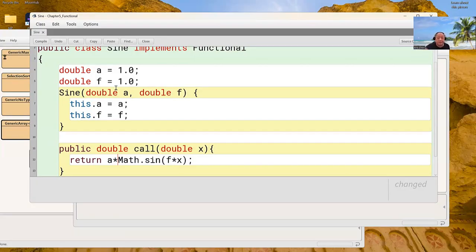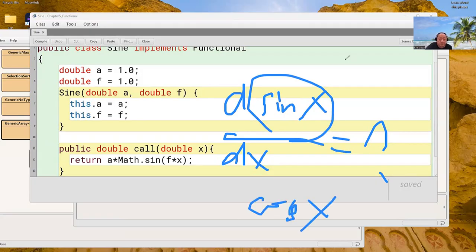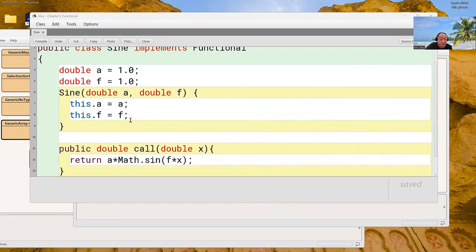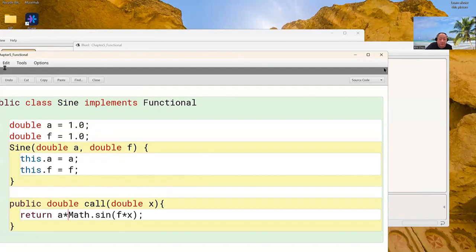That's a sine function. So d sine dx is what? Anybody know? Anybody know what is d sine dx? Sine's derivative is the cosine function, okay? It's the cosine function anyway. So this one is the sine function, and we are going to put it into the functional programming.